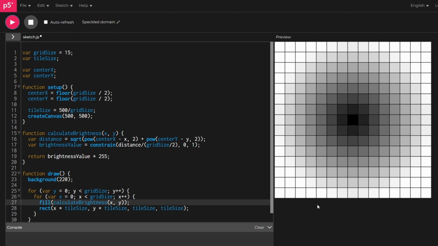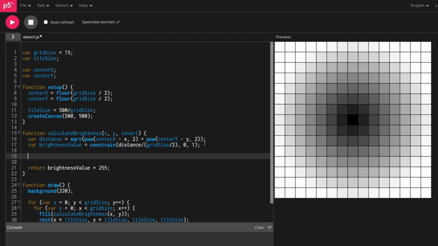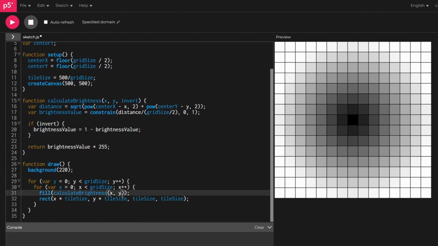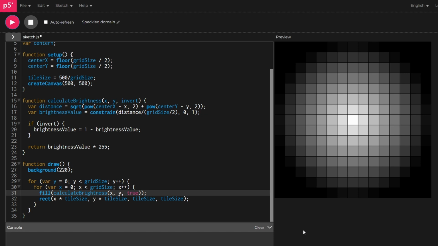But I want mine to go from dark to light instead of light to dark, so let's add another parameter called invert. Right before we return the value, if invert is true, then set the brightness value to 1 minus itself to, well, invert it. And when you call the function below, add the new argument as true. Once you run, the gradient should go from dark to light.